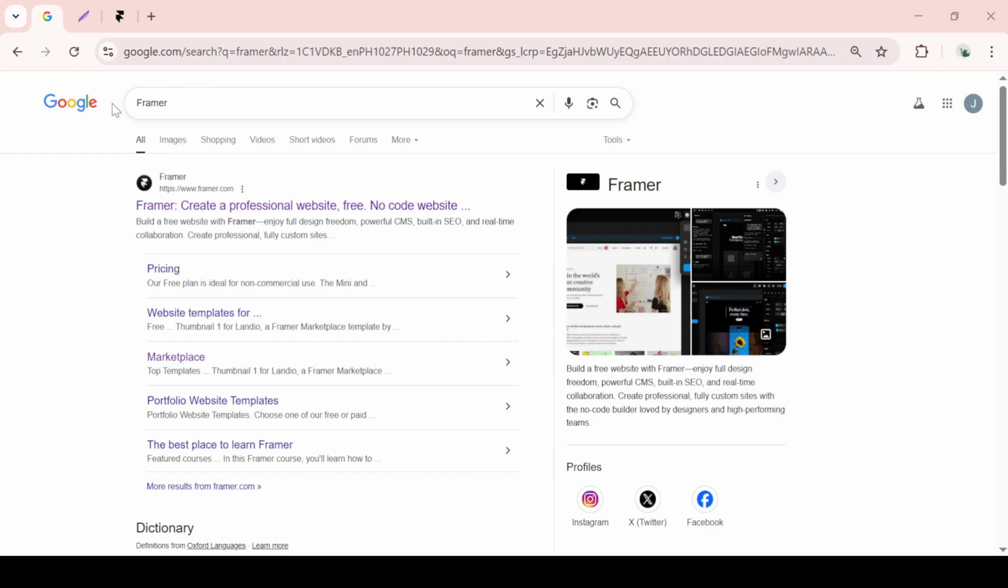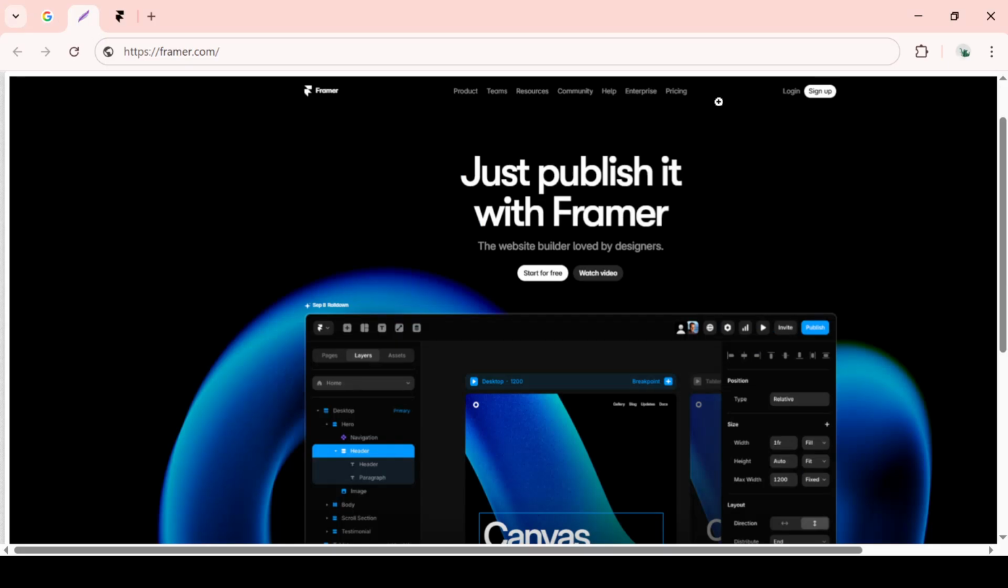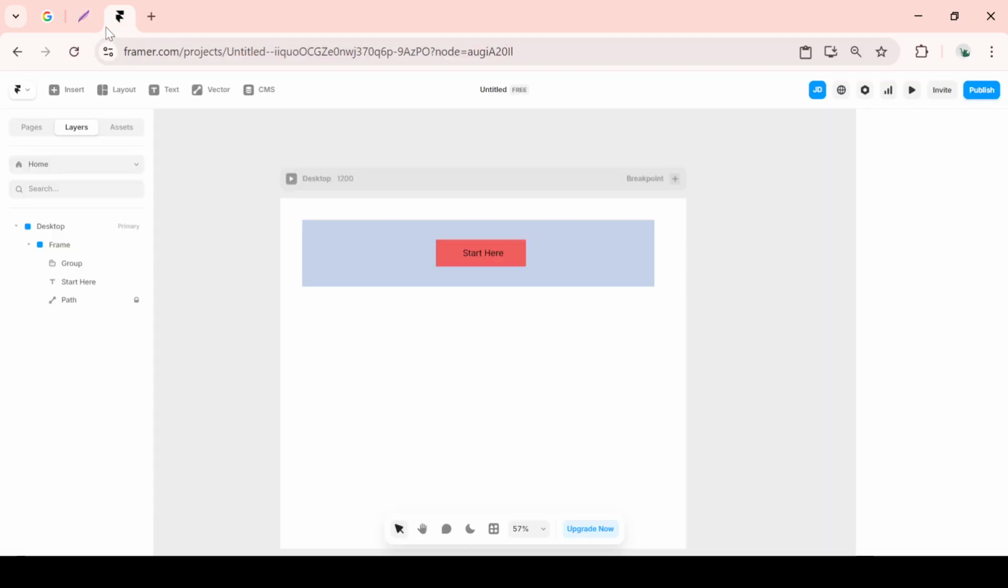Once you've done that, go ahead and log into your Framer account. If you do not have one yet, you can create it in just a few simple steps. After logging in, navigate to the specific project where you want to make changes. It's important to have your project organized so that you can easily find the elements you need to work on.